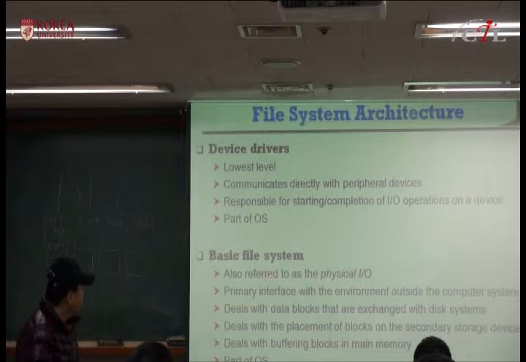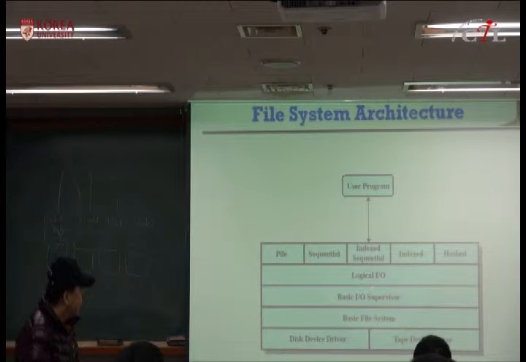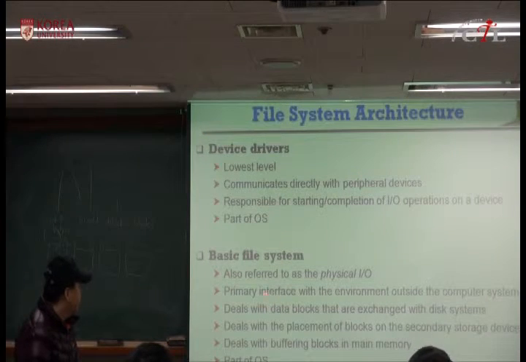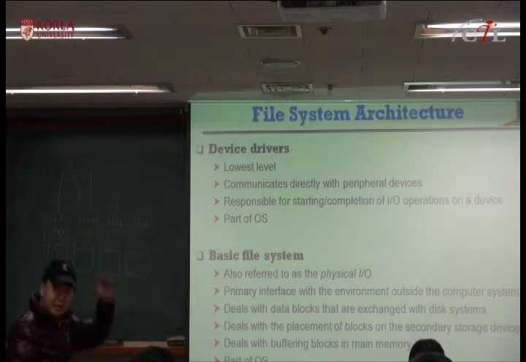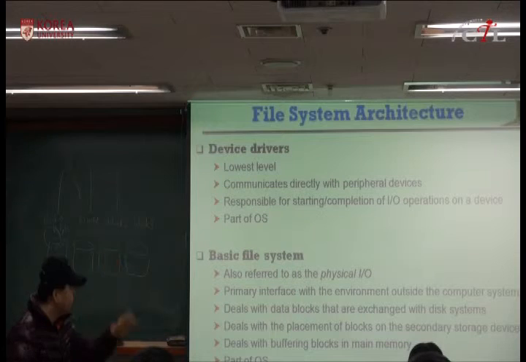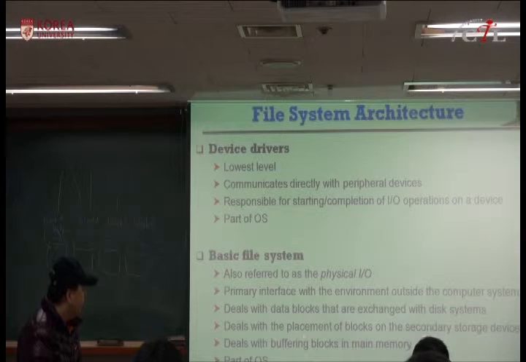Basic file system is also referred to as physical I/O. So you have logical I/O, and this is physical I/O. Physical I/O primarily interfaces with the environment outside the computer system. It deals with data blocks, because at low level they deal with blocks, while file systems deal with records. They deal with block placement on the secondary storage and main memory buffering.